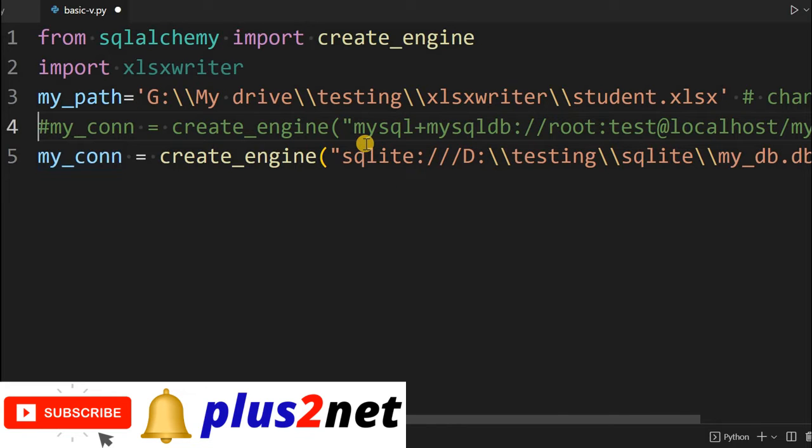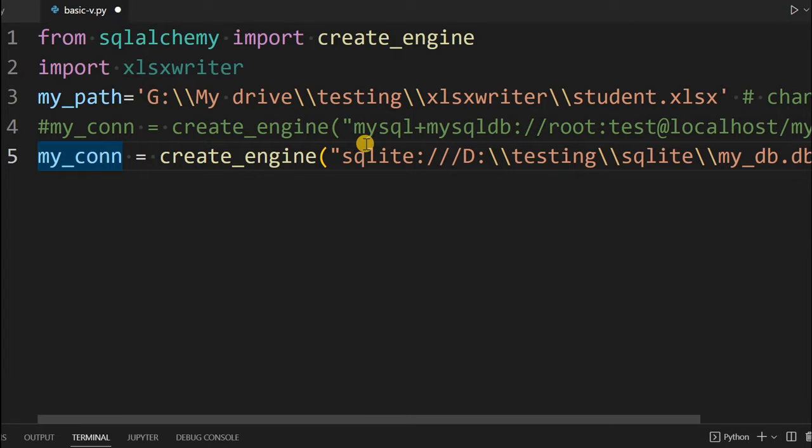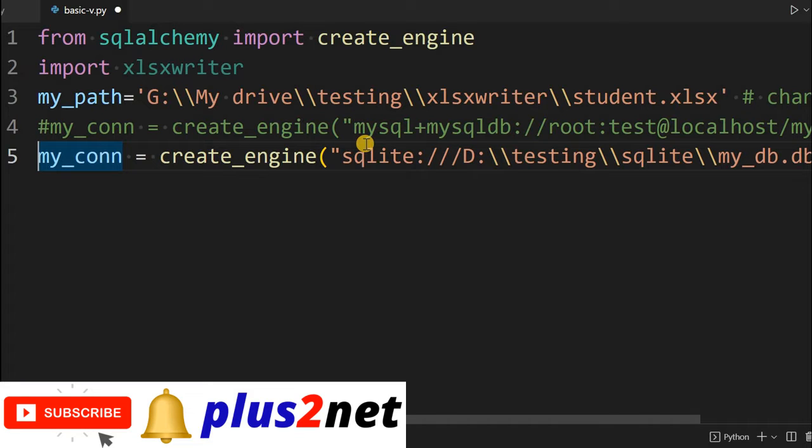In both the cases we have kept the variable name, or the connection object, as my_connection. So easily we can use it. Either SQLite or MySQL, anything can be used.